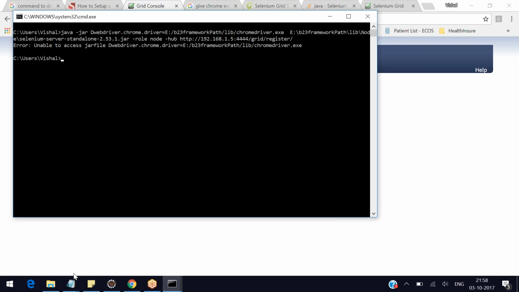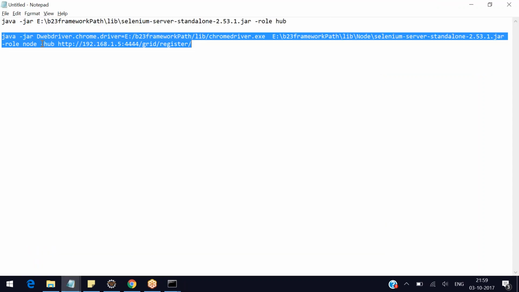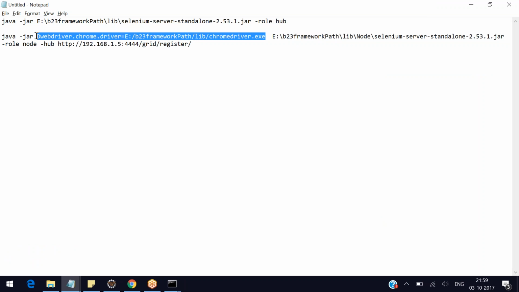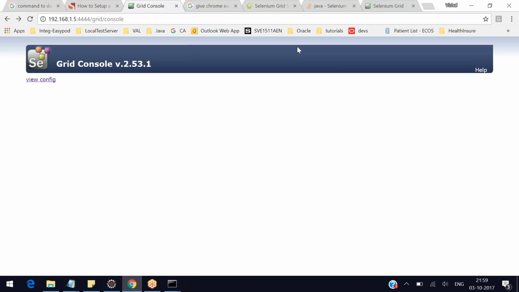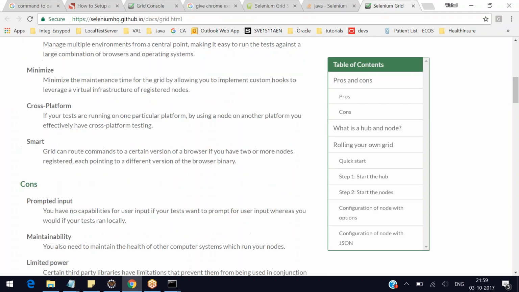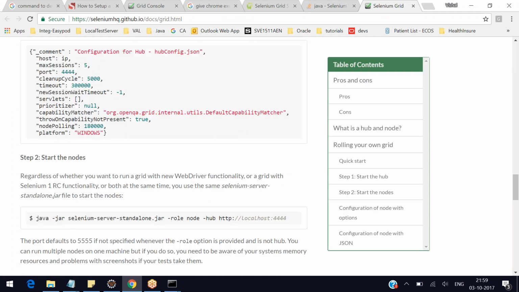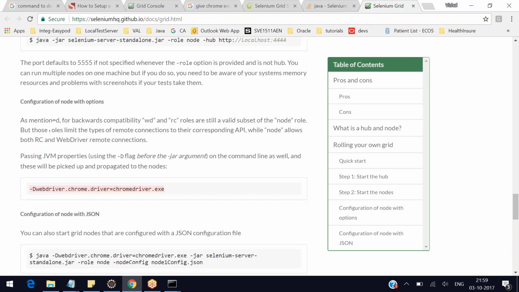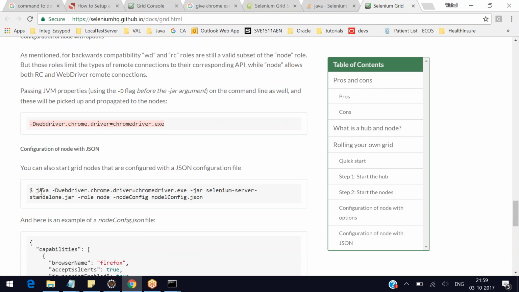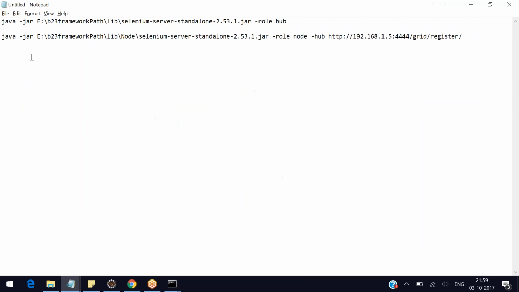I'm sorry, I have made some mistake here. I should say java space hyphen jar, and you have to give the jar location. Let me see where they are giving it in seleniumhq.org. Java space, okay, after Java they are giving.